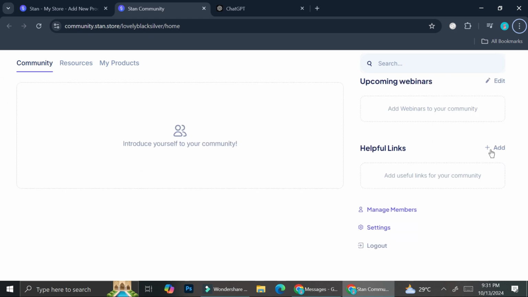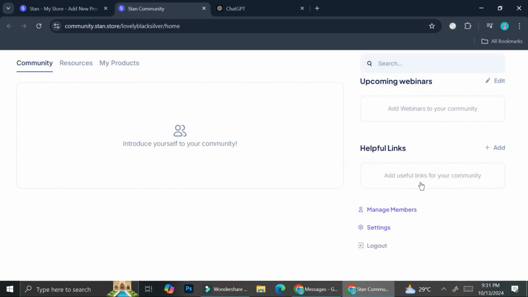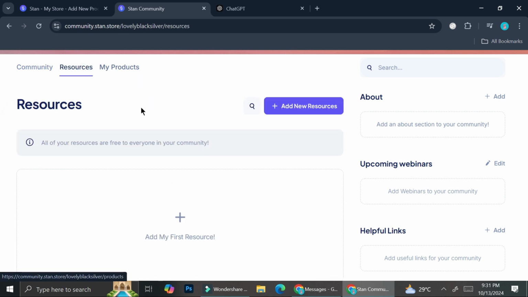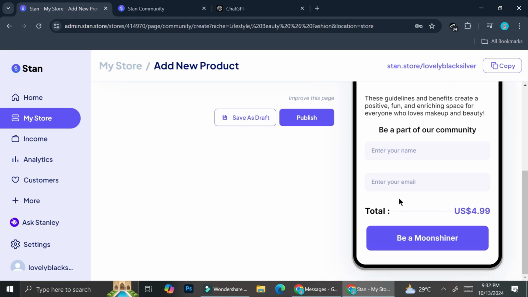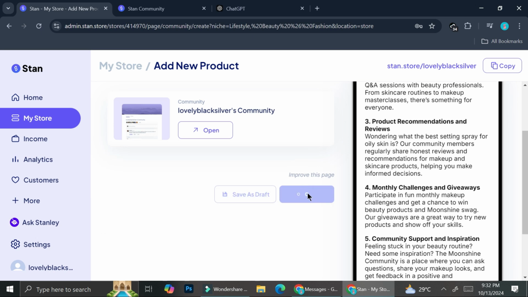And here you can add lots of links. For example, if you want to add your social media, you can add Instagram here, your TikTok here, your Facebook, etc., to expose yourself even more to your community members. So make sure you add those links over here. Then you can add some introduction over here. You can add resources, and this is where the community that we've just created is going to show. So I am going to go ahead and click on publish here.